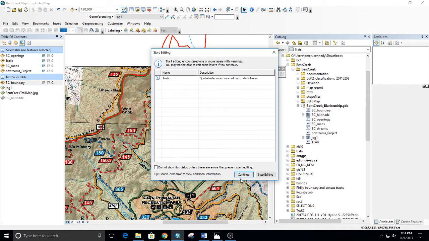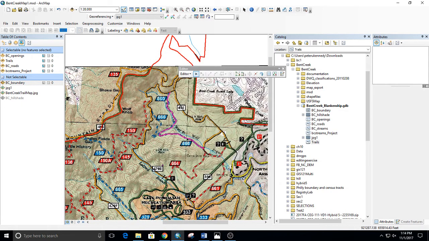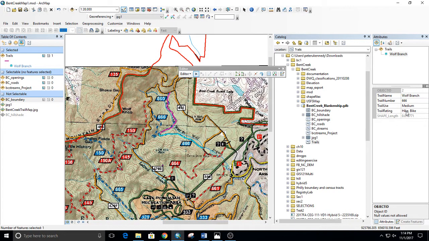This is controlling those domains or drop-down lists that should make your data entry easier. Trail use, hike bike, trail rating, 666, trail rating on that trail is easy. And on Ledford, it's also easy.